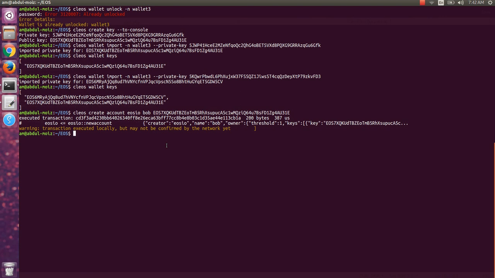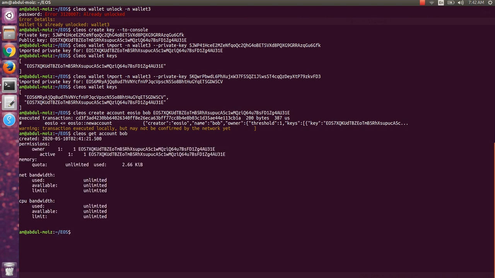So as we have created the account, now let's check the account details and verify it with the command cleos get account and our account name, that is bob. So here are the details of our newly created bob account. The date created on, the permissions, as we have discussed before, there are two types of default permissions, owner and active permissions. Both have the same keys by default. The memory or RAM quota is unlimited just for the local testnet use.